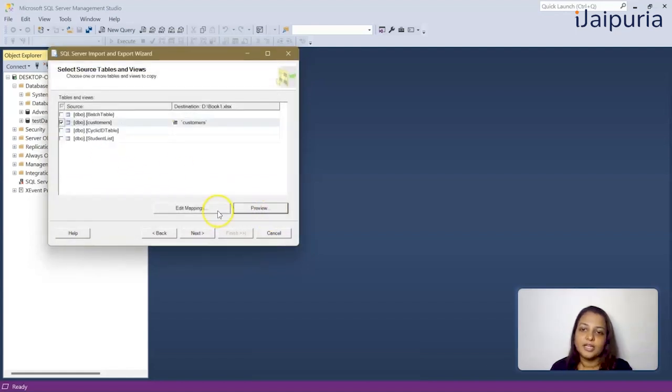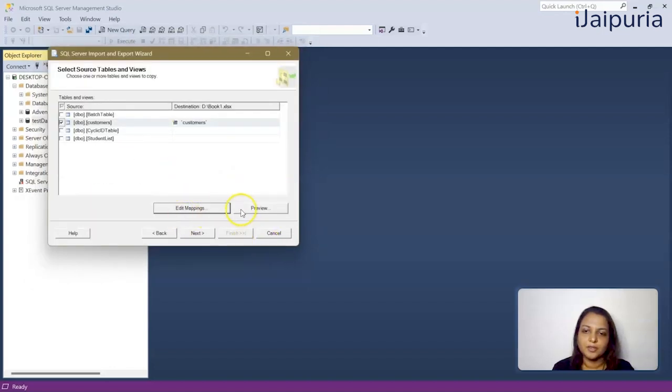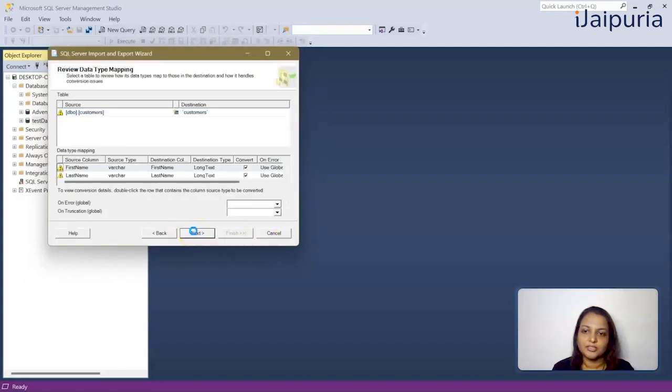So I have it. I can even go to Edit Mappings. I can change, say for example, the first name or the last name, if that needs to be changed, then that also can be changed. As of now, let me just keep it as it is. I'm just clicking on OK. From here, let me click on Next.